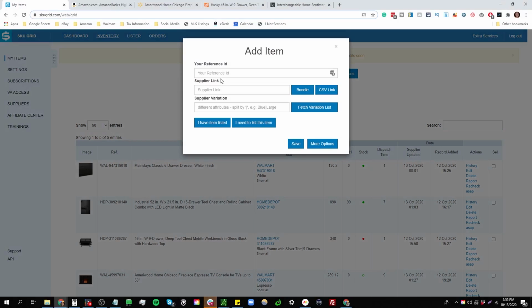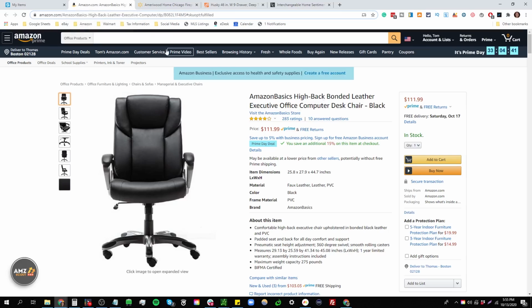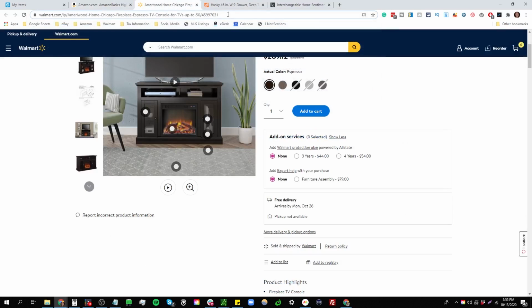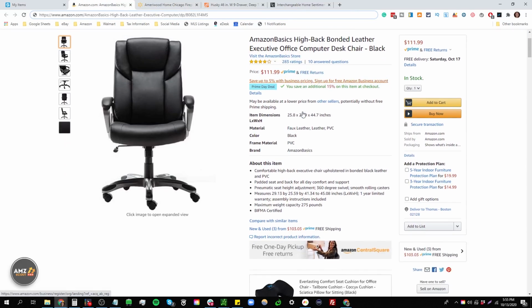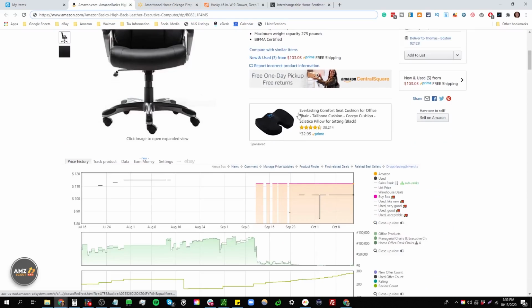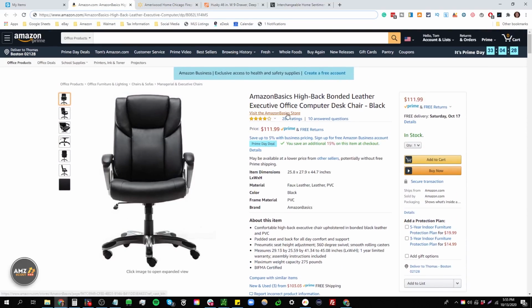But let's just say we're not paying attention to the reference ID. We're going to be paying attention to the supplier link and the variations. So one thing to note is that on Amazon, we don't want this at the end of the URL. If it says SKU opt or anything at the end of the URL, it'll say hashtag SKU opt something. That's what SKU Grid adds in, and that's how it goes based on your pricing rules, which we're going to talk about here. So pretty much, this is the ASIN number of an Amazon item.